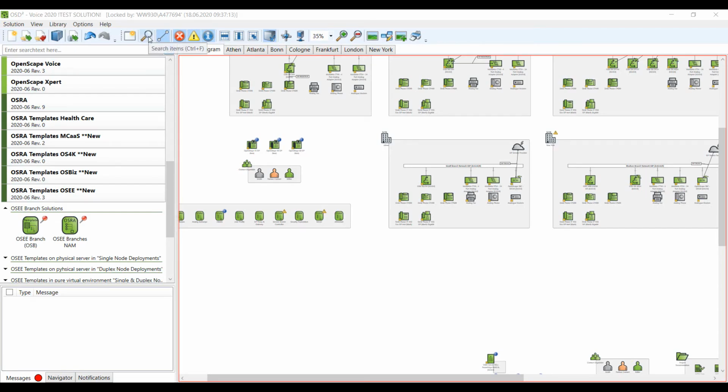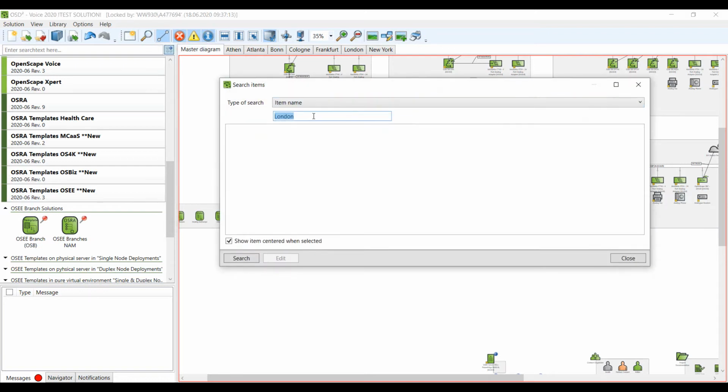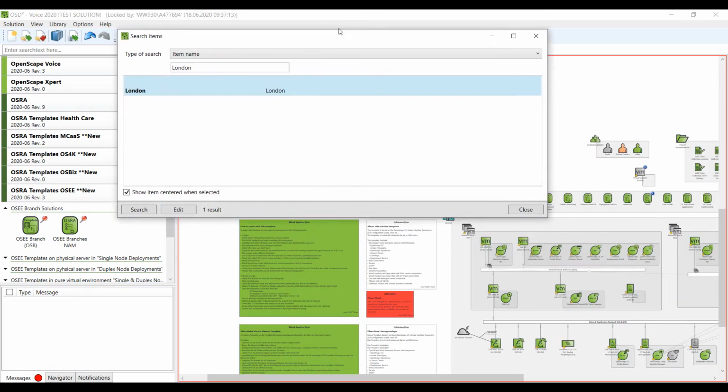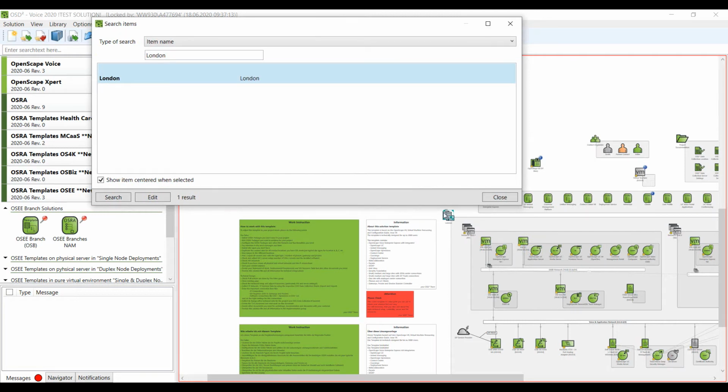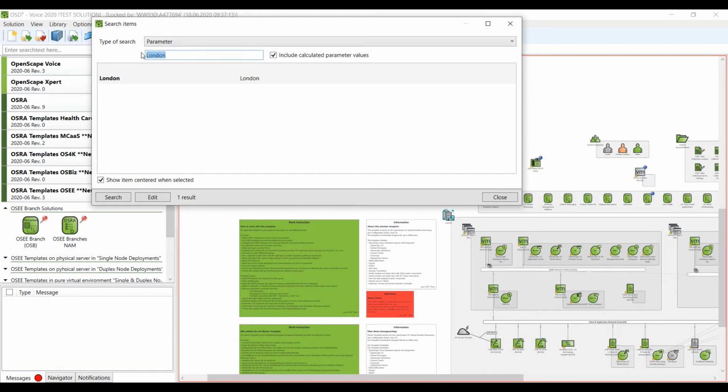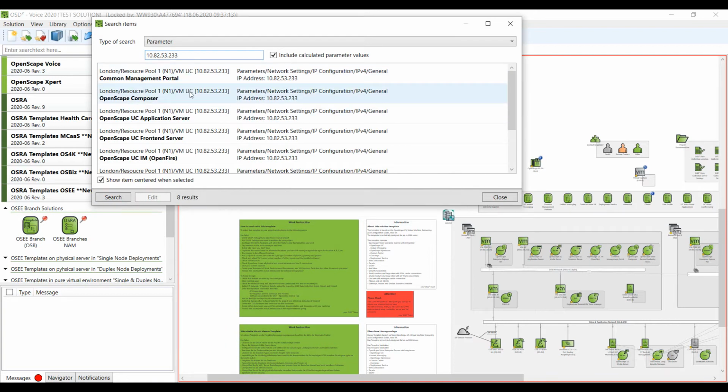You can search for elements in the graphical plan on the master diagram as well as in any other view. Therefore, the menu bar has got a new icon, and you can use it also by selecting Menu View and then Search Elements. The search window offers the possibility to search for a name or for parameters, for example, selected properties in the element such as time zone, IP address, or similar values. The search result is displayed as a list.